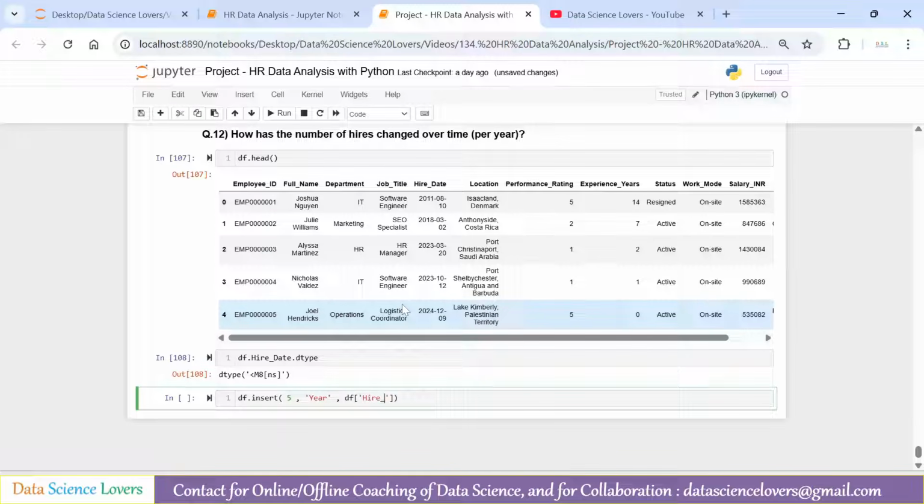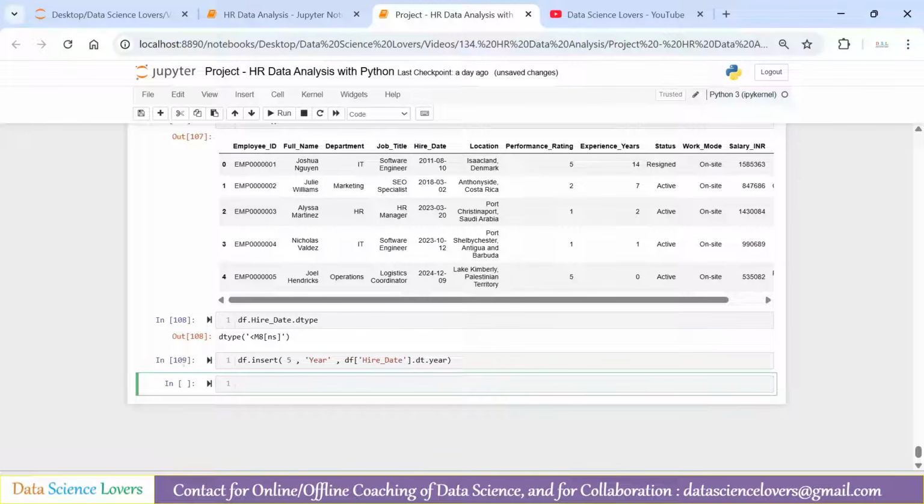hire date. There are two ways to consider any column. You can use the square brackets like this, or you can simply use the dot. Okay, so after considering this column, we will use dt.year. I am mentioning year here because I want to extract the year from this datetime column. If you want to extract the month, then you have to put month here. Then we will run this, and the command has been executed.